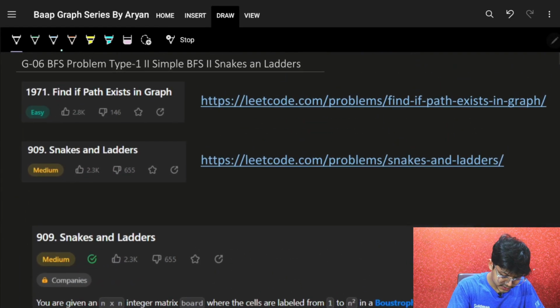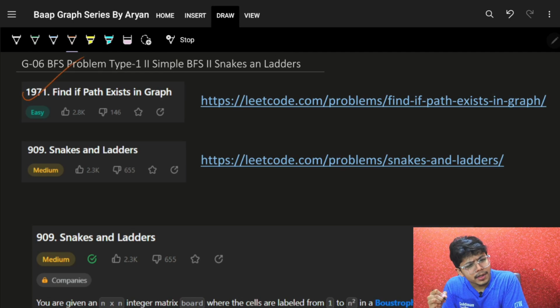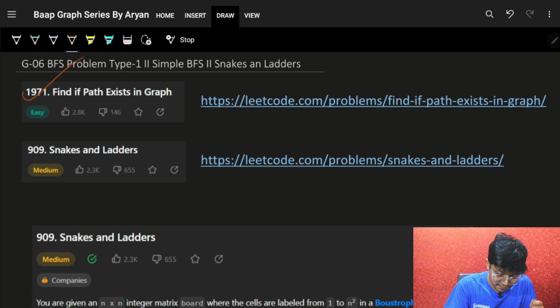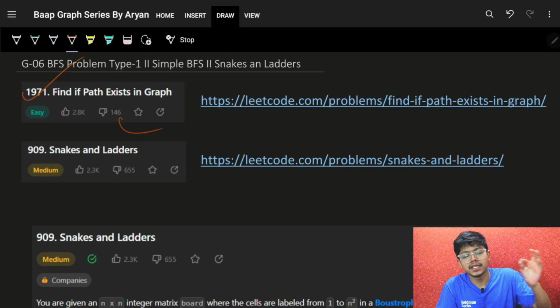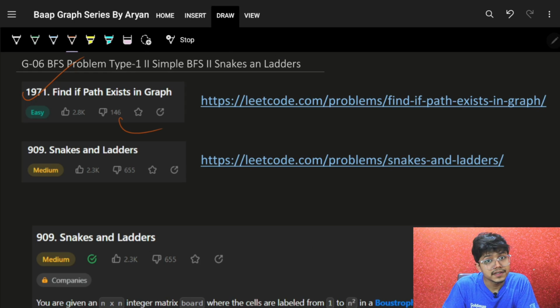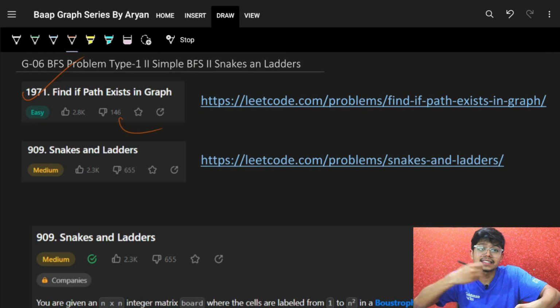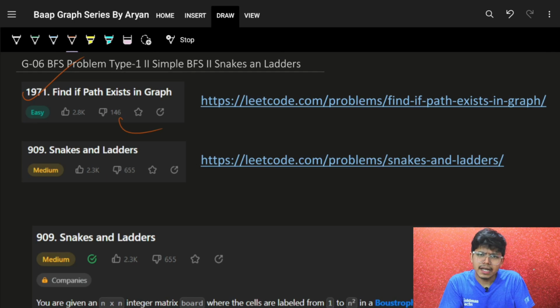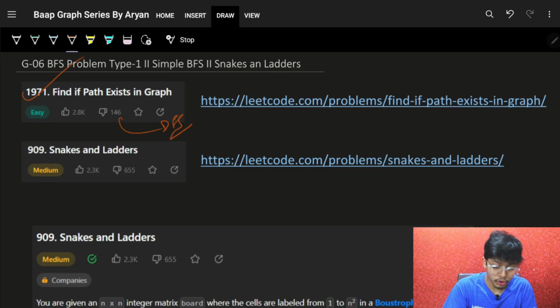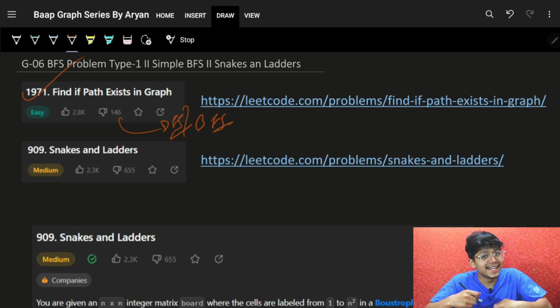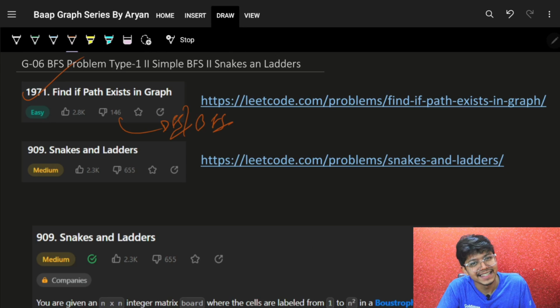So basically, first I have just picked a very easy problem. Find if the path exists in a graph. It is a problem which can be done by either BFS or DFS. Although we have not studied DFS, in the next upcoming lecture we will study DFS also, which is depth first search. After that, you will be able to solve it, but it can be solved by both BFS and DFS, and it's a problem we will see when we study DFS.